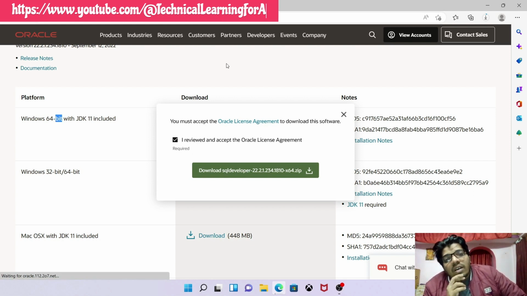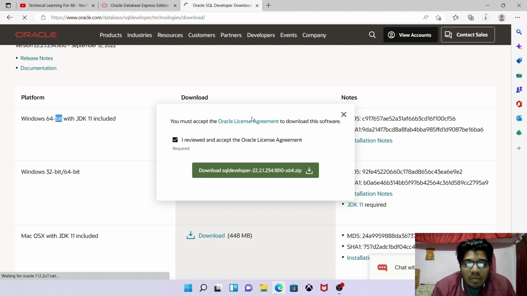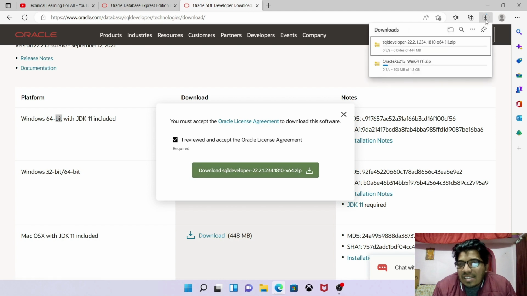Guys, see, your internet connection should be very good because these software are of bigger size. If you check here, Oracle database is 1.8 GB and SQL developer is 444 MB. So if you have less internet speed, it may take more time, but your network connection should be stable, else it will fail.